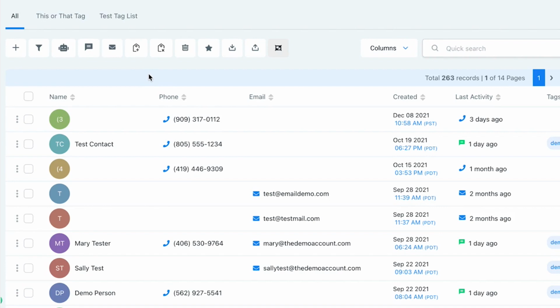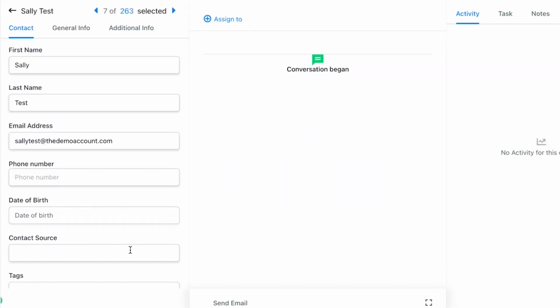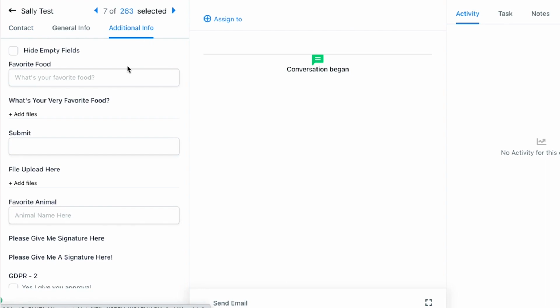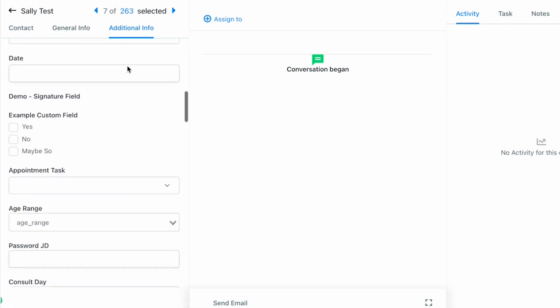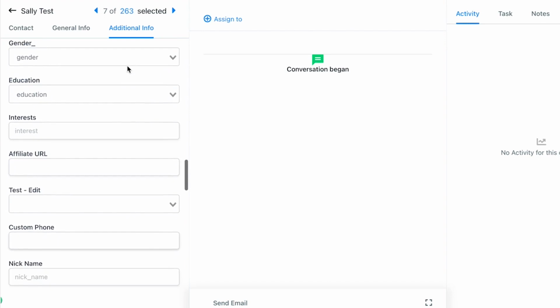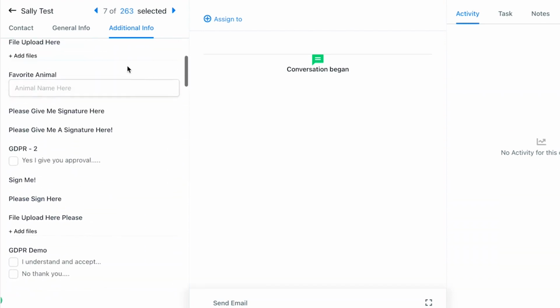If you navigate to a contact record, on the left-hand side of the screen where you see their basic and general information, there is also a tab for additional information. Click into that additional information tab and you'll see their information and answers for any surveys or forms.